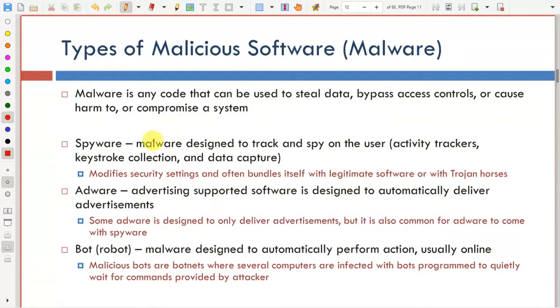Now we're going to talk about the different kinds of malicious software. Some of these things you already heard about, but some of them might actually be interesting to know, and to know the difference between them and the other types. First of all, the term for malicious software is malware. Just take mal and ware, and it's malware. So malware is any code that can be used to steal data, bypass access control, or cause harm or compromise to a system. The first kind of malware is what's called spyware.